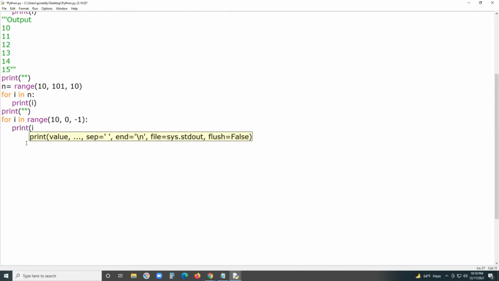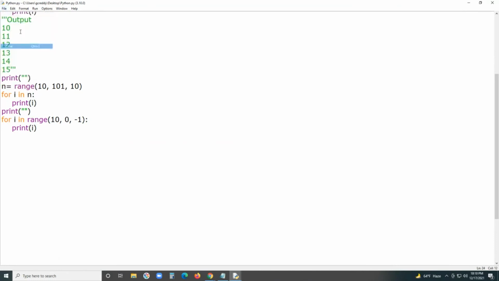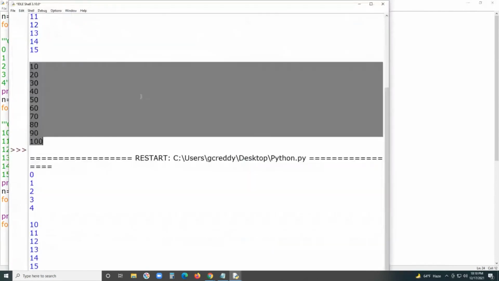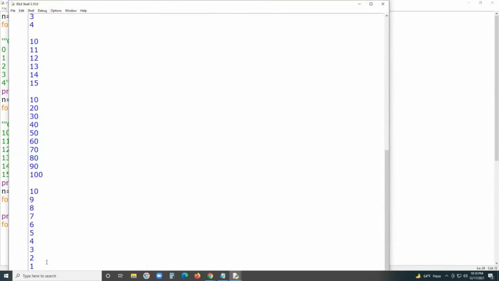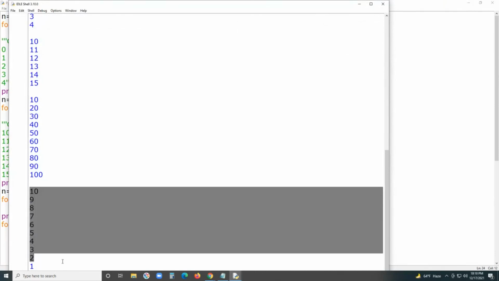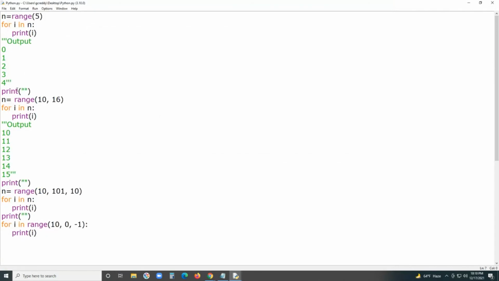Print of i. Here, without taking n range, I am just using the direct loop structure. You can use direct use in the above examples also. Run module, focus on the last output. Observe. 10, 9, 8 up to 1 now. Now I covered this range.